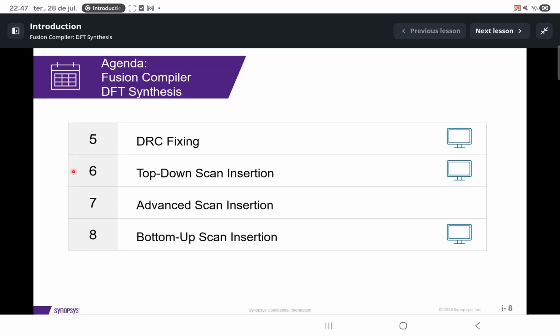We'll then look at a top-down scan insertion flow going from post logic opto through insert DFT and the rest of the flow. Some advanced scan insertion topics, including DFT partitions, will be discussed. We'll then talk about a bottom-up scan insertion flow. What are the considerations, and what data models will be needed in order to accomplish this.